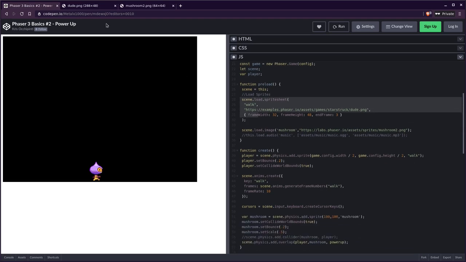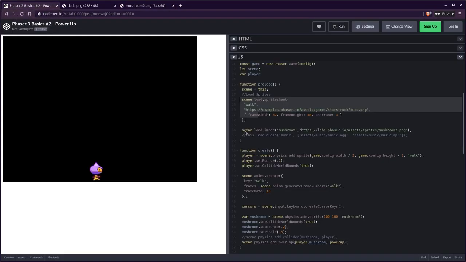Well, the mushroom right here is only one image. It doesn't have any frames. So to load it, we just said to the scene, or our game, we're going to load an image. We're going to give it a name of mushroom. You can call it something else if you want, but we're deciding to call it mushroom in this case. And then we're telling it where that image is. I'm giving it a full URL here because I'm pulling it off a different server. But if it was on your current machine, you'd just point to where it is on your machine. So that's all we need to do to load our image and have it ready to be used in the game.